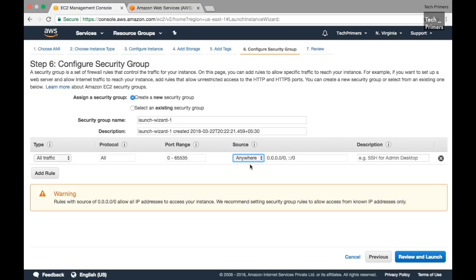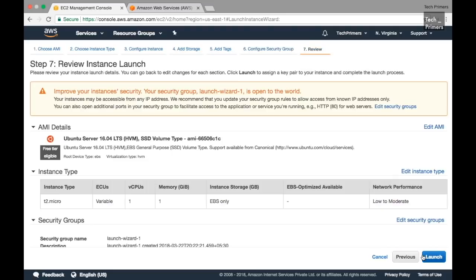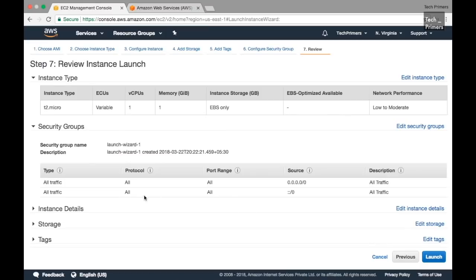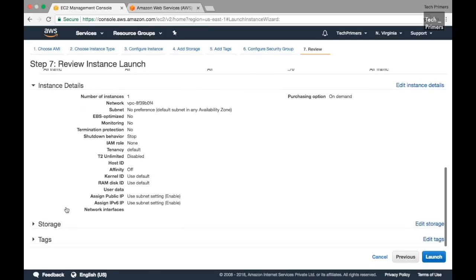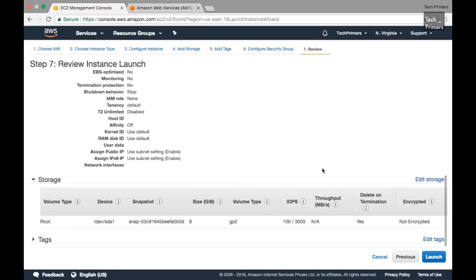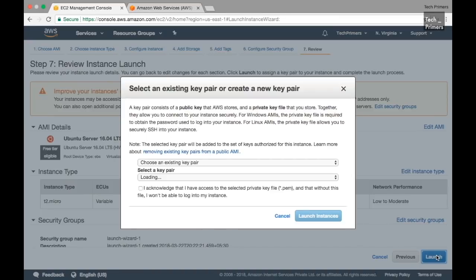So that's what I'm going to do here. I'll just select anywhere, and let me give a description for this particular security group. I'll just give all traffic so that I can differentiate and identify what kind of security group this particular EC2 instance has. Let me go to the next option, which is the last and final reviewing place where you can edit the options which we have selected previously. I can just see what all options we have selected here. I'm just going to say proceed because we just went through this now, right?